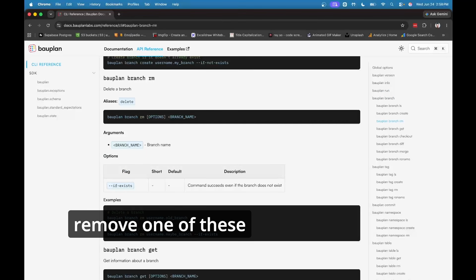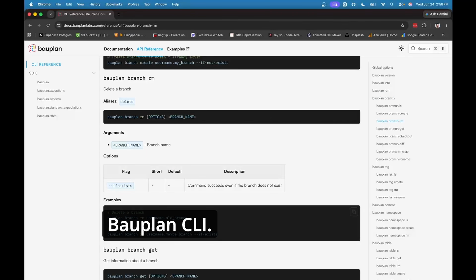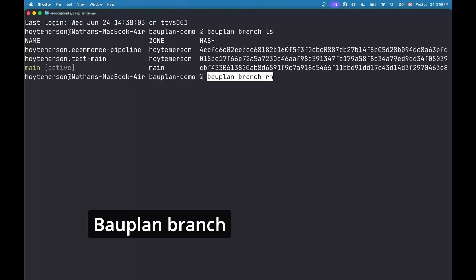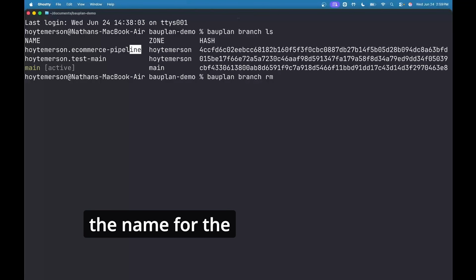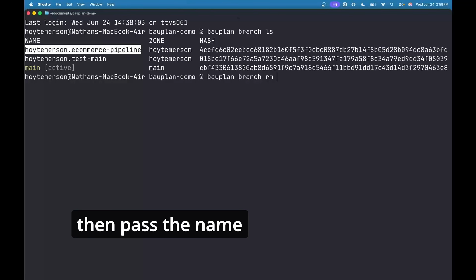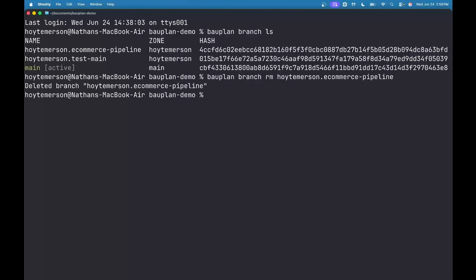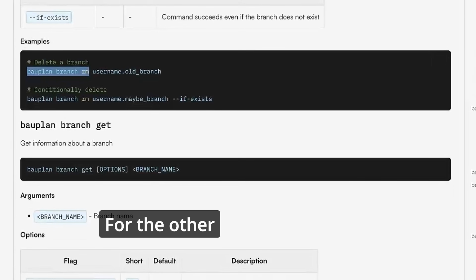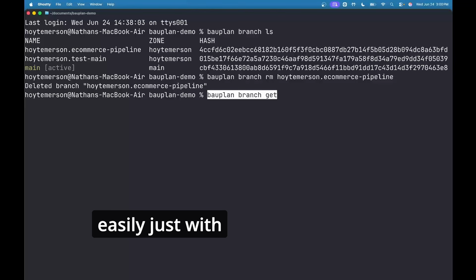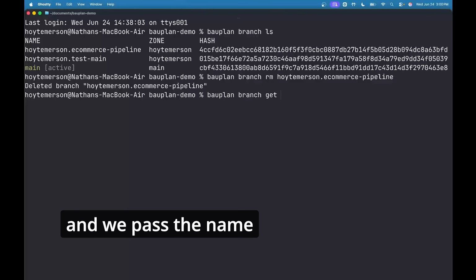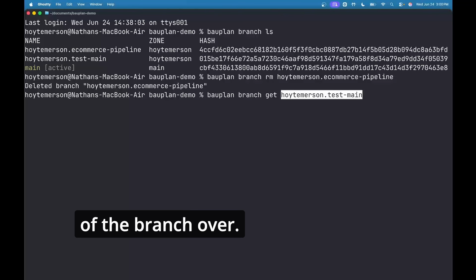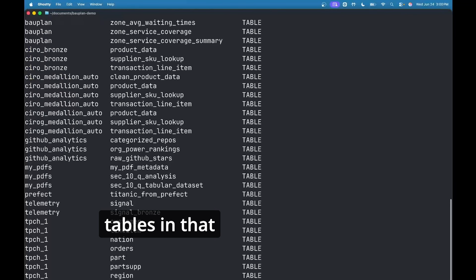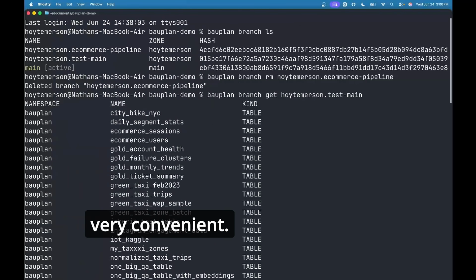If I wanted to remove one of these branches, say it's old, I can do that very easily with the Bauplan CLI. I can just do bauplan branch remove and then give the name of the branch itself. So yeah, as you can see here, we deleted that and we only have one pipeline left. For the other pipeline, we can get information about that very easily just with bauplan branch get, and we pass the name of the branch over. As you can see here, it shows all the tables in that branch, which is very convenient.